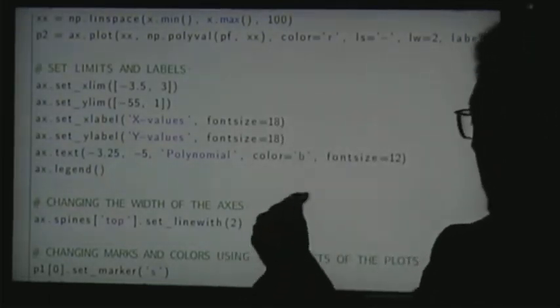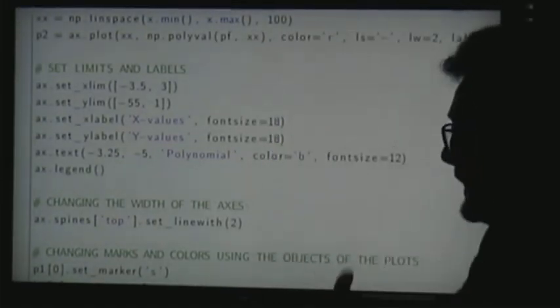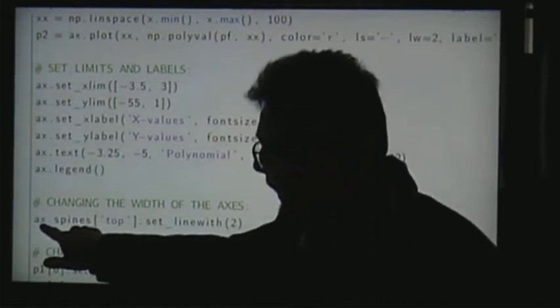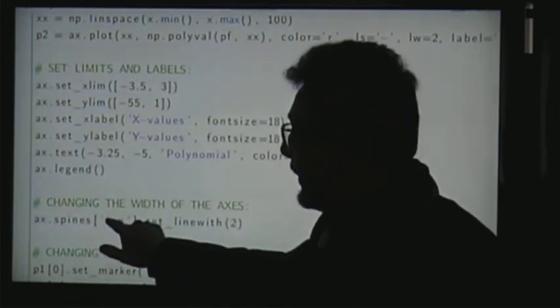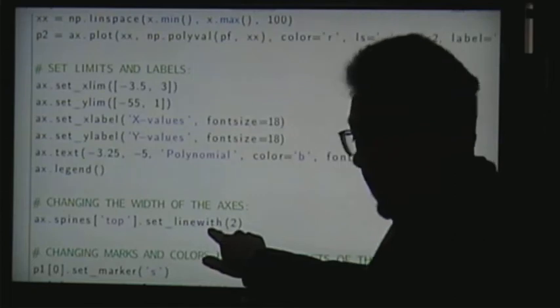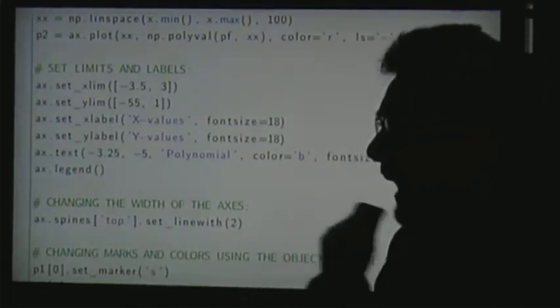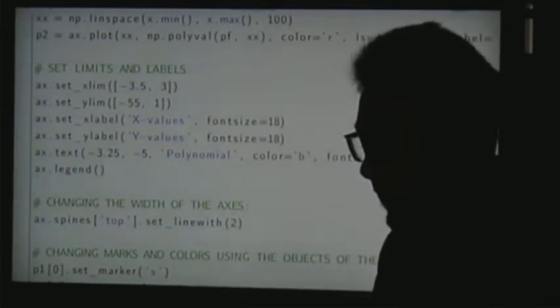Okay? So now for the question of Santi, how to change not only the width but the color. Maybe we want a color for the bottom axis and a different color for the other axes. This is done with spines. So ax.spines can be used with four keywords: top, bottom, left, and right. Can you say all? No, all is not a keyword.